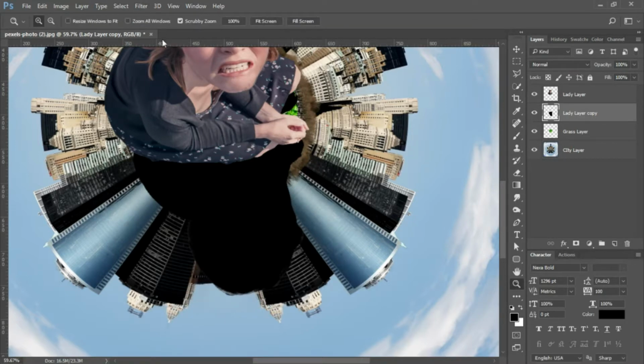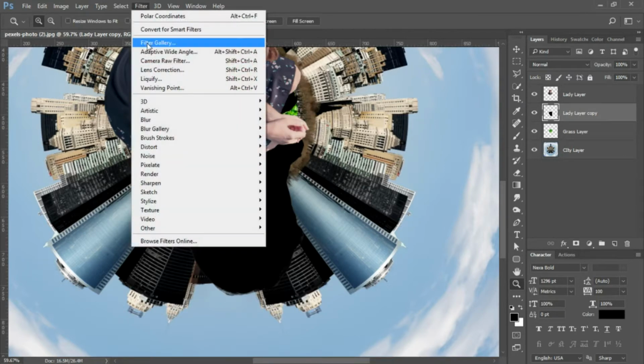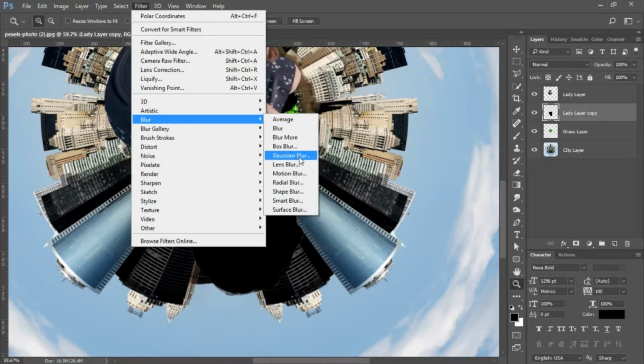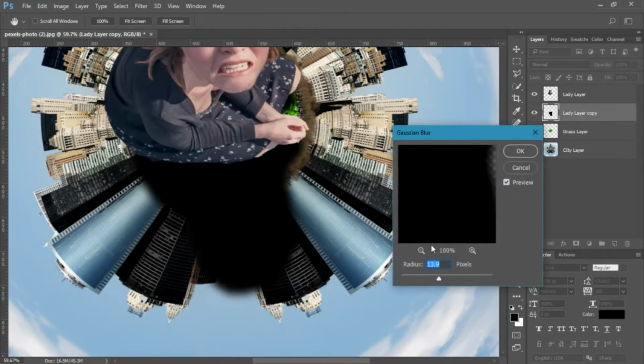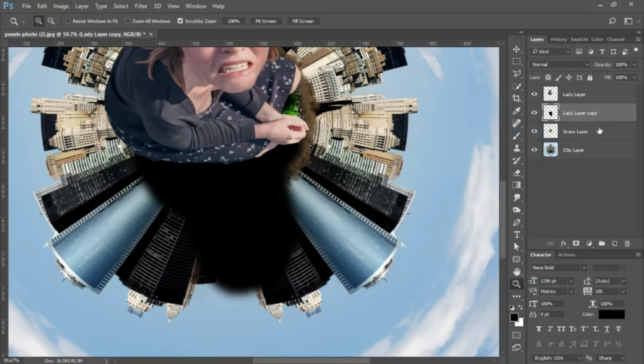The next thing I'll do is add a Gaussian blur to it. So I'll go into Filter, Blur, and Gaussian Blur. I have my radius set to 13.9 pixels. So I'll click OK. And now we're going to create a duplicate layer. So Control J to duplicate. Our bottom layer is going to serve as the outside shadow, and our top layer will serve as much like a darker tone of the shadow.